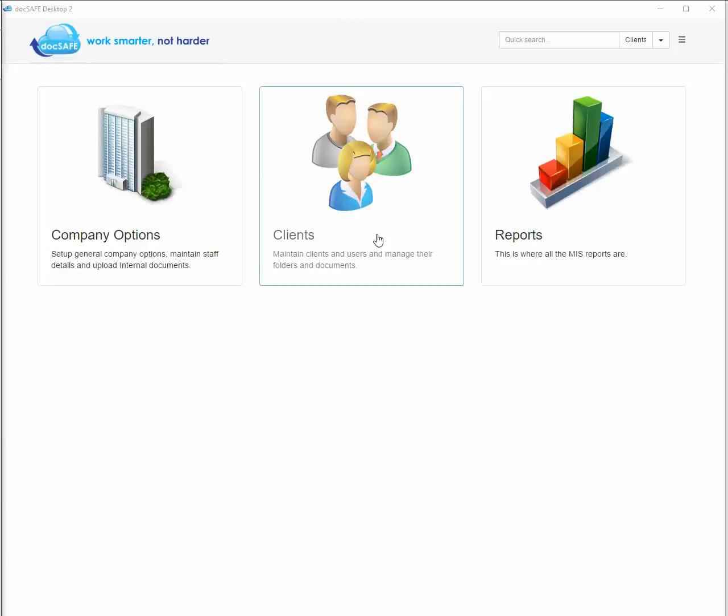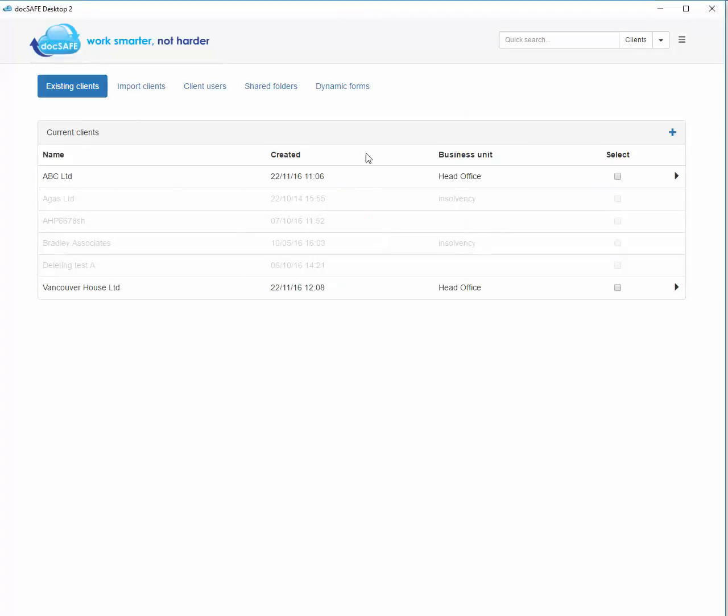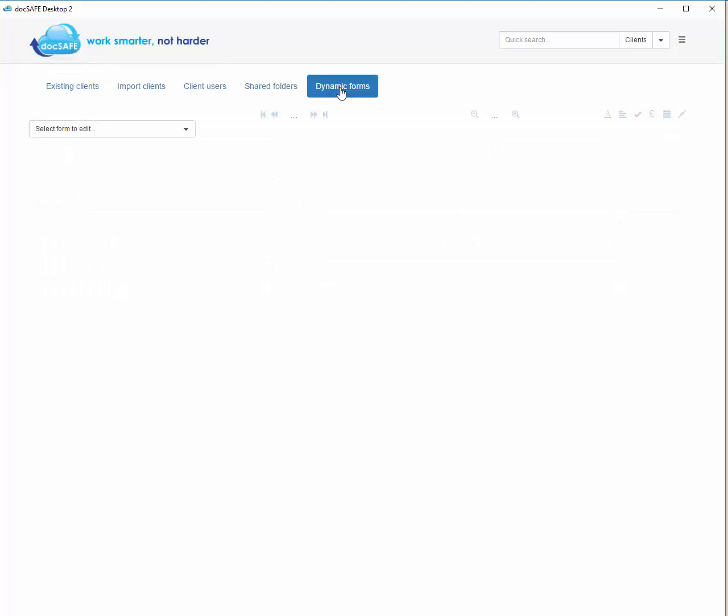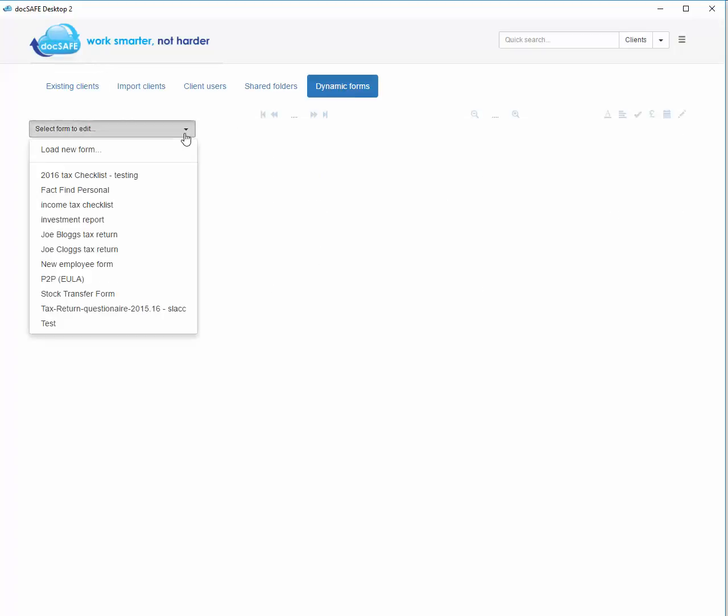So from the main screen, if you go to Clients, you can click this new button up here called Dynamic Forms. Now this gives you an option where you can edit an existing form that you're working on or load a new one. So you're able to upload a document and then start to stencil it and create the areas you want the clients to fill in. So let's pick one I've already made earlier, Fact Find Personal, I think.